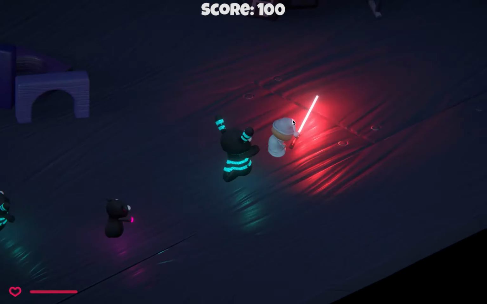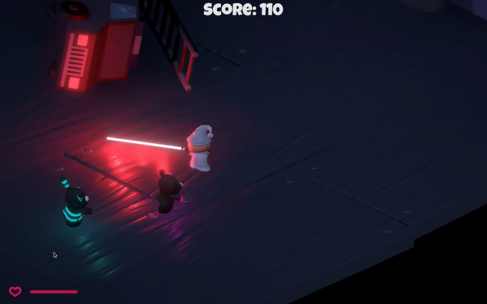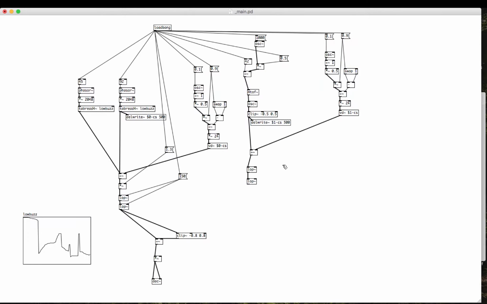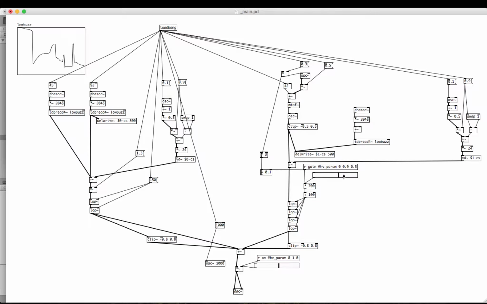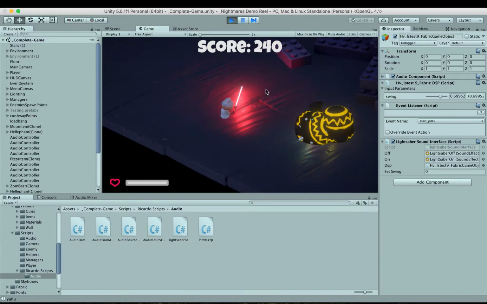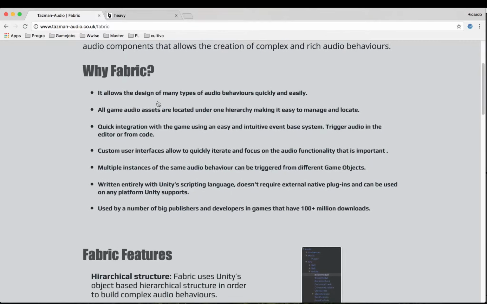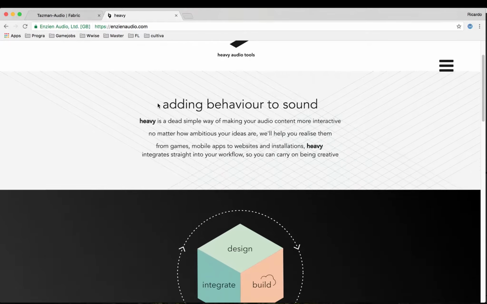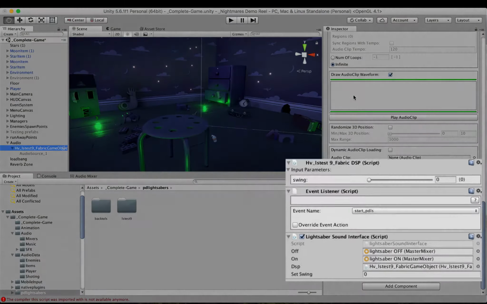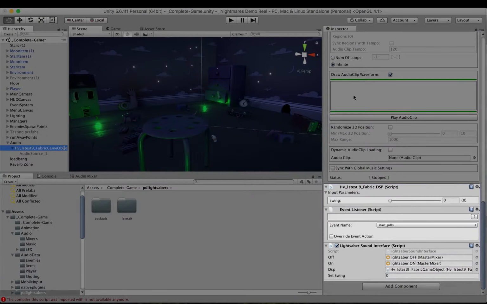For the lightsaber boost, I decided to use real-time synthesis. I created a patch in Pure Data that uses subtractive synthesis to emulate the sound as it moves. I integrated it into Unity using Fabric Audio with the Heavy compiler to convert the patch into a DSP plugin that Unity can send and receive data from.